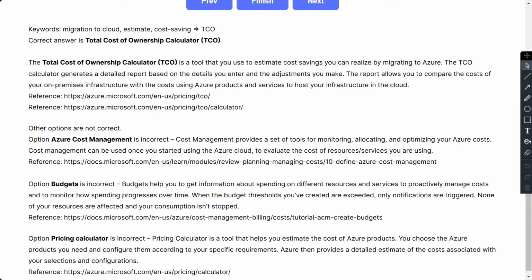Now the next option, pricing calculator. The pricing calculator is a tool that helps you estimate the cost of Azure products. You choose the Azure products you need and configure them according to your specific requirements. Azure then provides a detailed estimate of the cost associated with your selection and configuration.